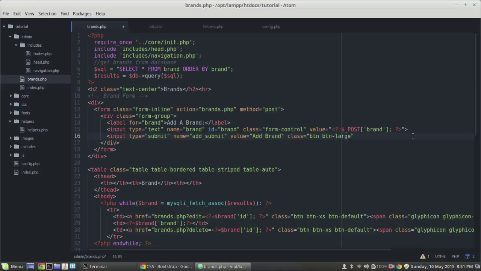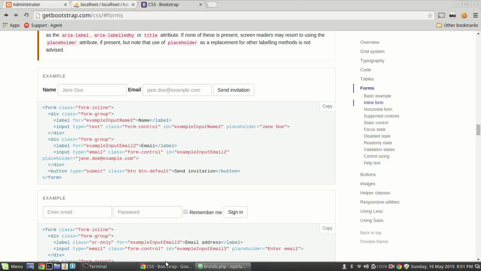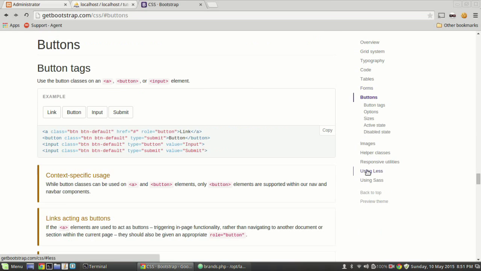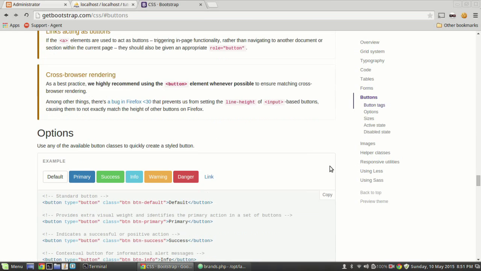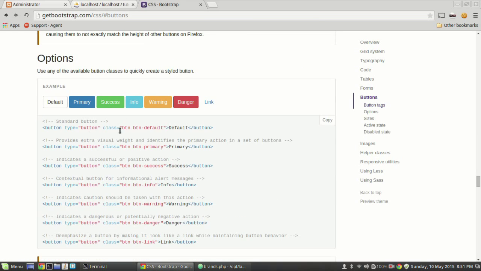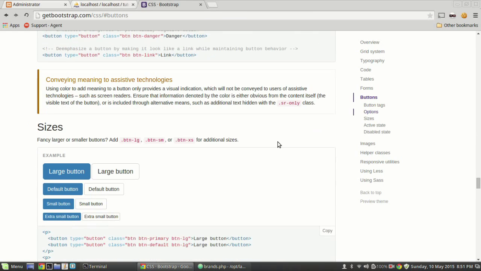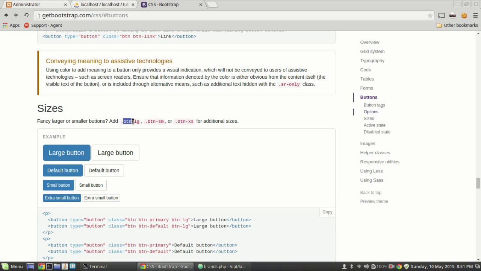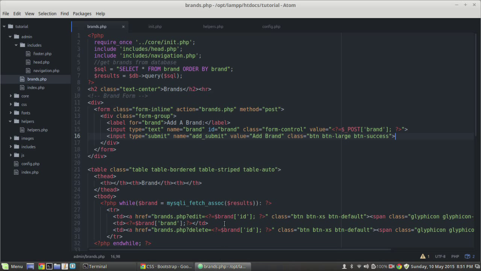Alright. And we'll give this a class of button large, and then button, we'll make it green. So again, this is all Bootstrap here. We don't have to do any of that, so it's pretty nice of them. So let's go ahead and look at our buttons really quick. So here's our button with a class of success. We'll make it this green button there, and then large is actually button-lg, not button dash spelled out. So let's change that really quick.